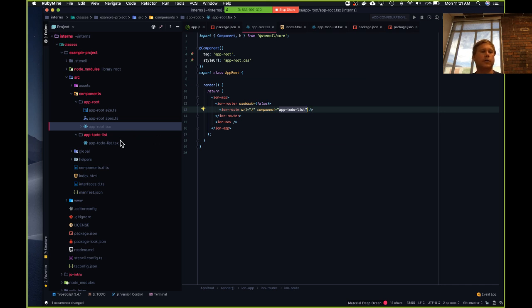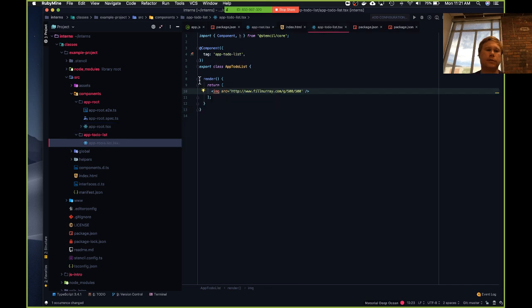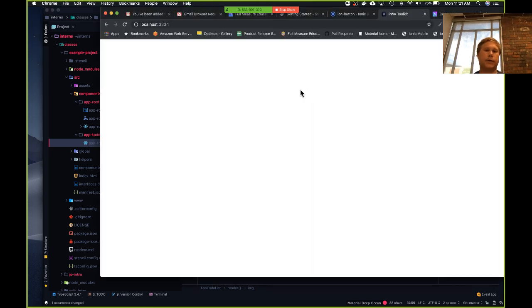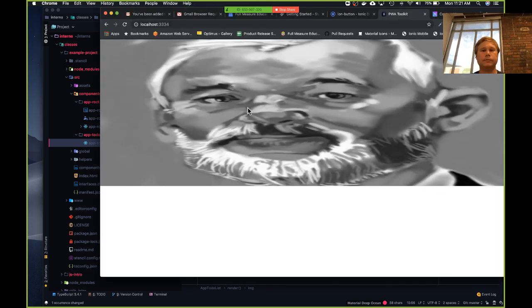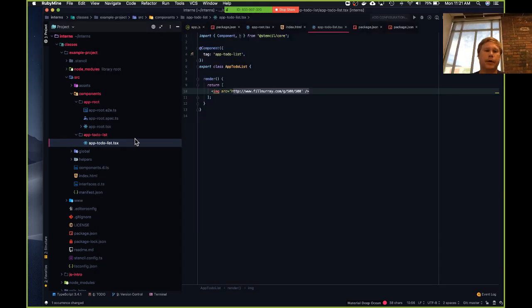So if we go look at our app-to-do-list, we see in our render function what we're returning is just an image with film there. Okay, so if I go do that, boom. Just an ugly image of Bill Murray.